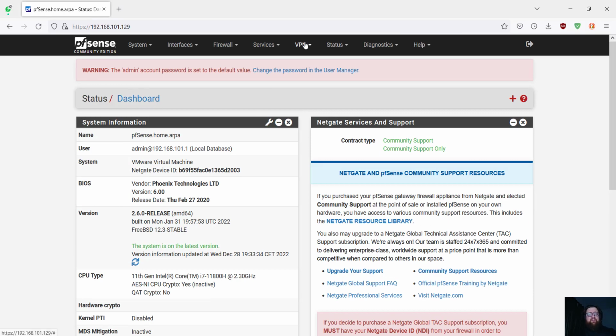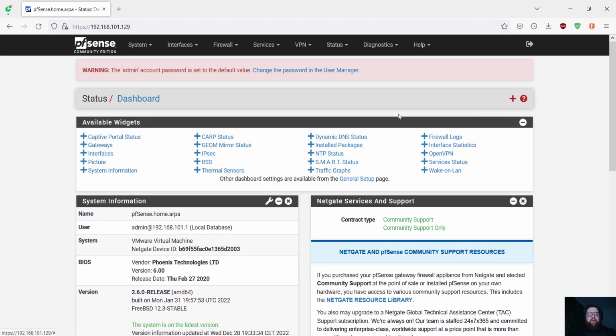Okay, we can add some things like captive portal interfaces, system information, firewall logs, right here, where is it? Here, right here. So we have many options on pfSense. It's free software, a free firewall, but you can have the paid version. We can have paid support. Okay, so that's it for now.